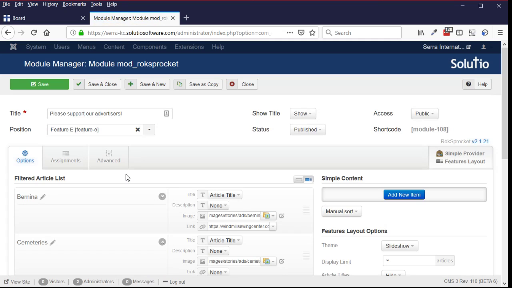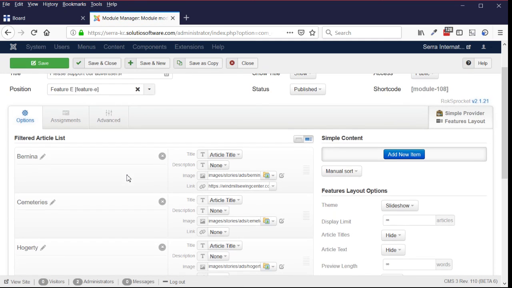This content is created within the module itself. And so if I want to add a new one, I'd click Add New Item here. We can set it up to where it pulls from articles, but since advertisers are probably not going to be too common, I think articles will just give it a little bit more cumbersome of a step. If I don't want the new one, I click the X and then click Continue to actually delete it.